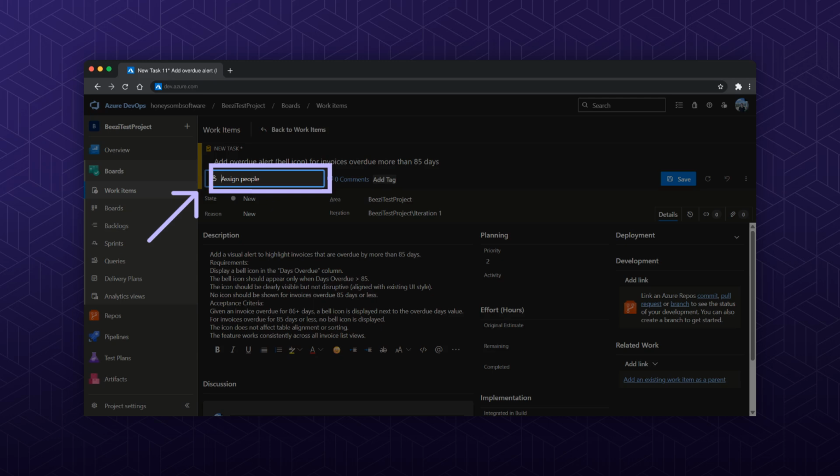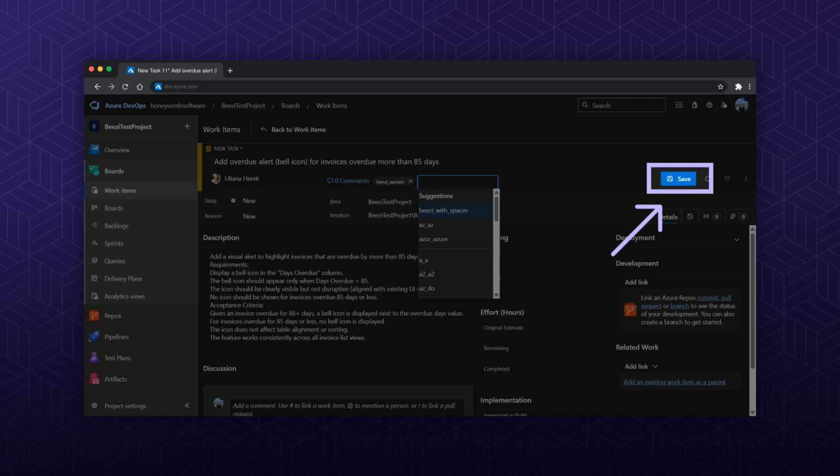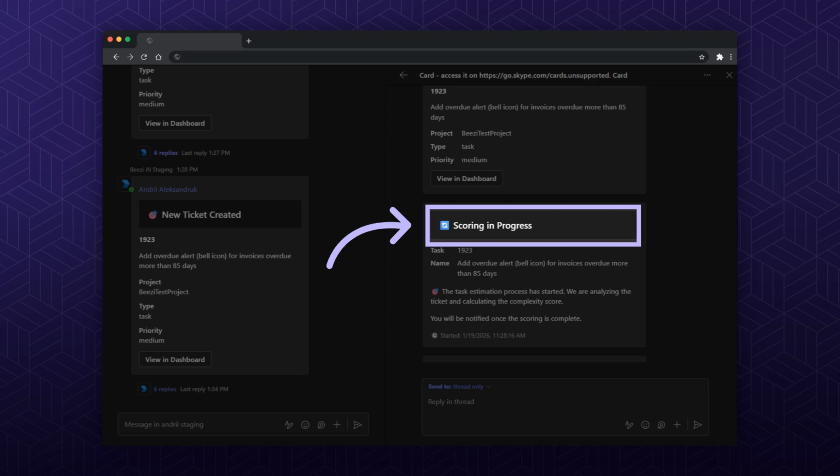To hand this off to Beezi, I assign the work item to the connected user and add the Beezi tag. This tag acts as the trigger for the system to pick up the job and identifies the correct repository. Click here to confirm the task creation. Now we switch to Microsoft Teams.